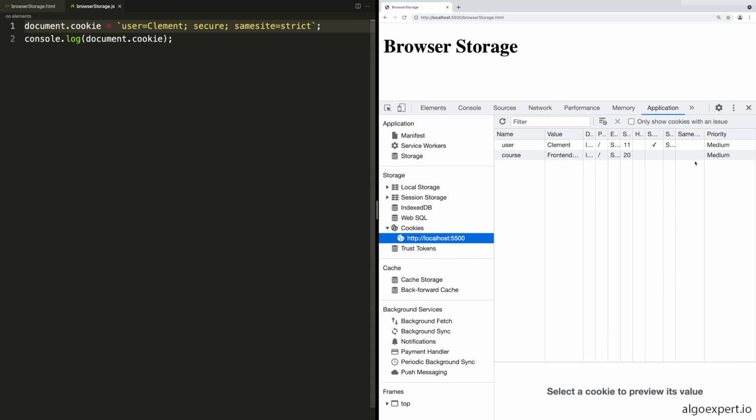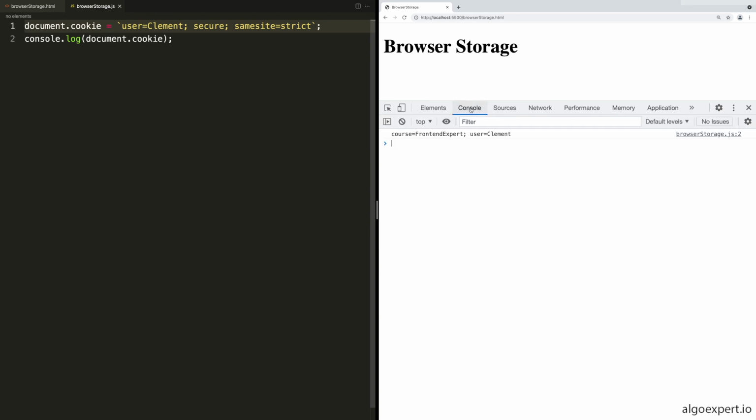Okay, so now one final question you might have about cookies is that if we come back over to the console, you'll see that we have this string that is separated by a semicolon and a space, but how do we even get the values from our cookies? So what we can do is come back over to the JavaScript, and let's try to find a way to get these values. So I will delete this code, and let's try to get the course.